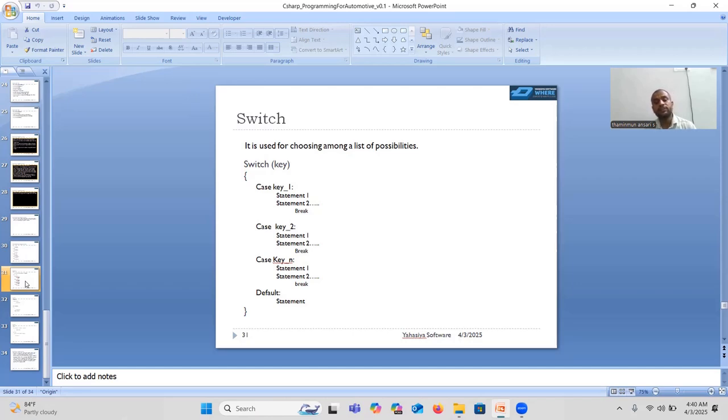At the end of every case, we need to have a break statement. This break statement prevents the switch from executing other cases. Once that particular case's statements are executed, they will come out of the switch block. Then we have different cases.